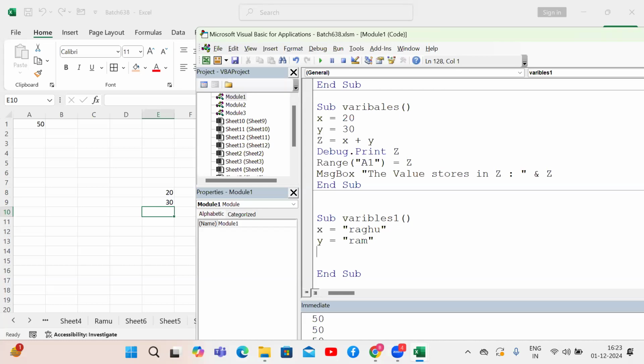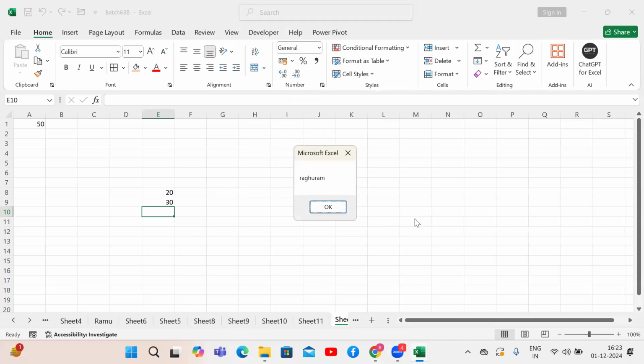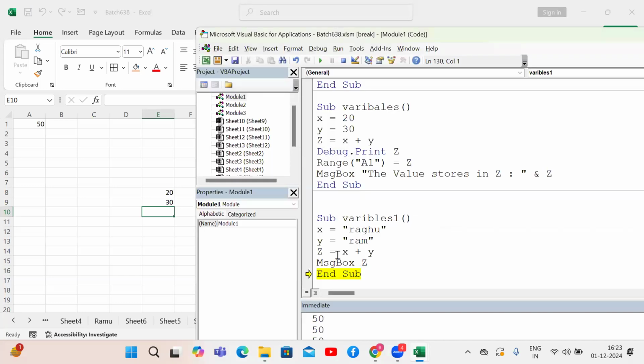Okay. Can I say Z is equal to X plus Y? Let's see in the message box. Plus means it will concatenate. Okay, add, not concatenate. It will add. So when you write both strings, it is going to concatenate.